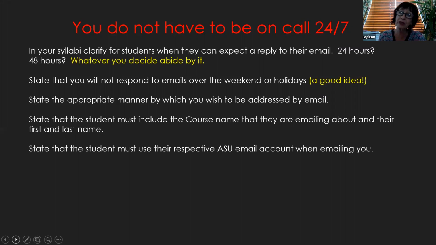And also state the appropriate manner by which you wish to be addressed by email. Is it Professor Giron? Is it Angela? Whatever it is. But what I don't like is, "hey." So, if that's already stated in your syllabus or your syllabi, then they're going to abide by it.